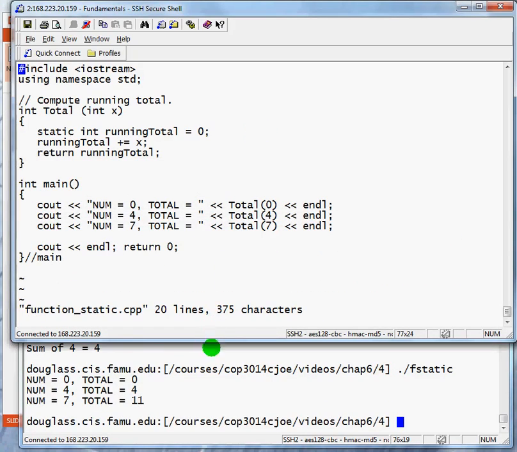So we get what we expected to see, a 0, then a 4, then 11. All this is made possible because we have a variable called static, and it basically is an accumulator that's inside of the function. All right?